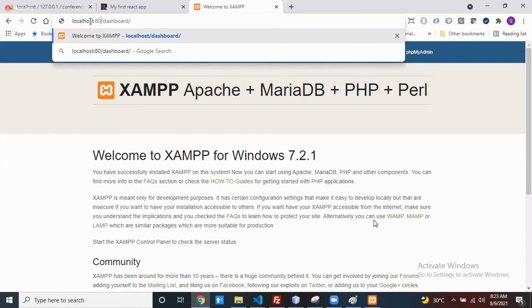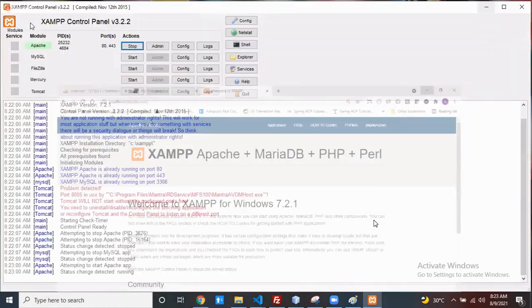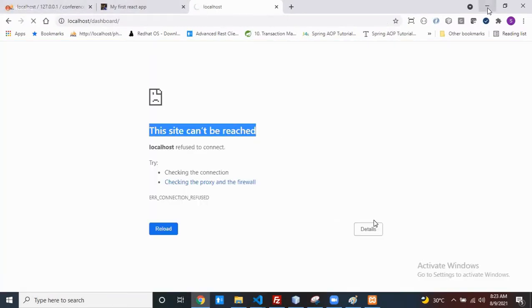If you put 80, okay, even if you remove localhost, the default one is 80, not 8080. You see, has my XAMPP started or not? For example, if I stop this and refresh my page, it should give not reachable or some error. Now see, this means the site cannot be reached. Is this proof or not?